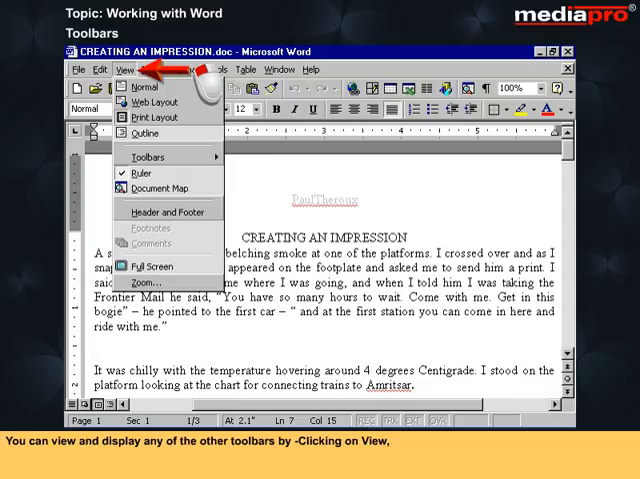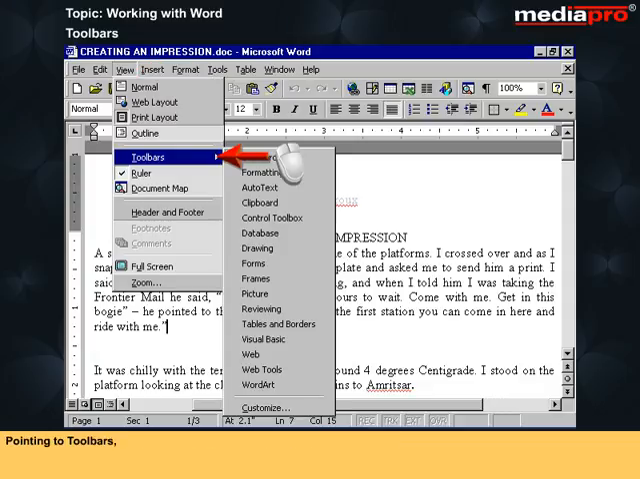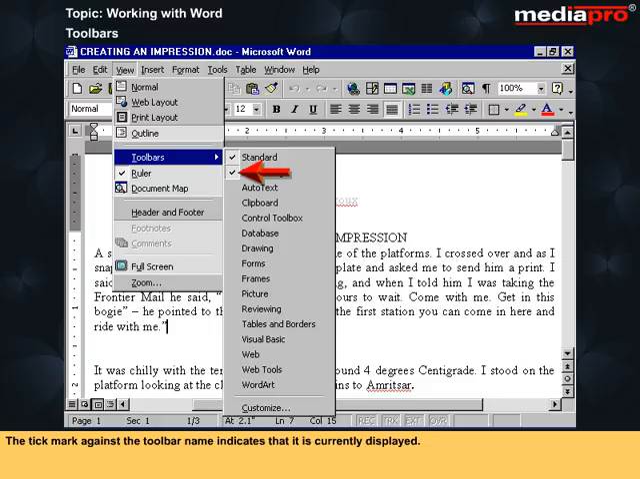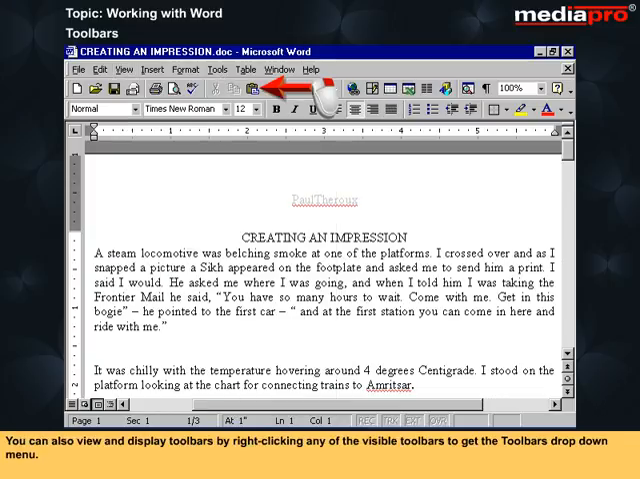You can view and display any of the other toolbars by clicking on View, pointing to Toolbars, and selecting the toolbar name that you want to be displayed. The tick mark against the toolbar name indicates that it is currently displayed. Selecting the ticked toolbar name again will toggle it off and the toolbar gets hidden. You can also view and display toolbars by right-clicking any of the visible toolbars to get the toolbars drop-down menu.